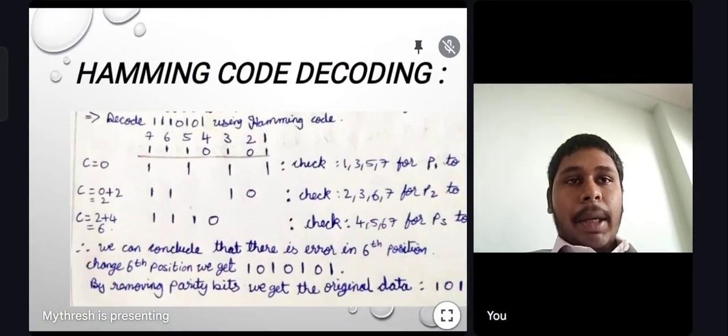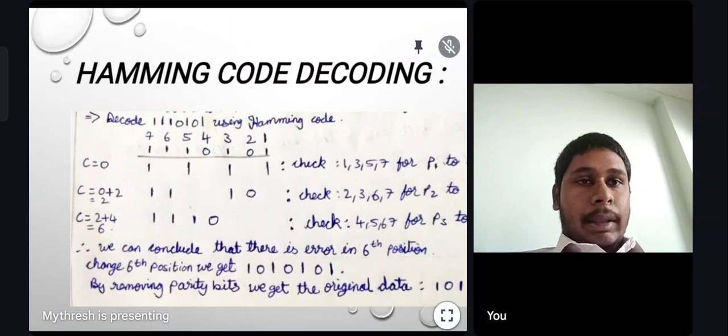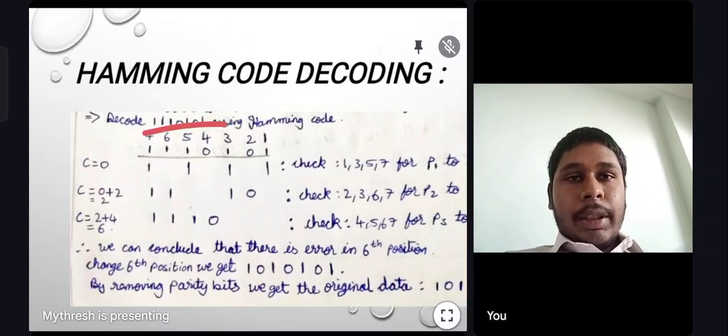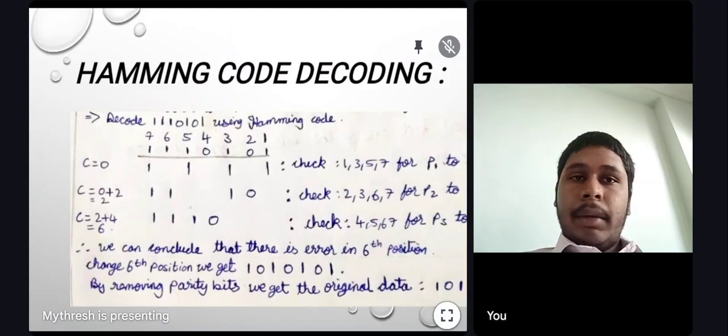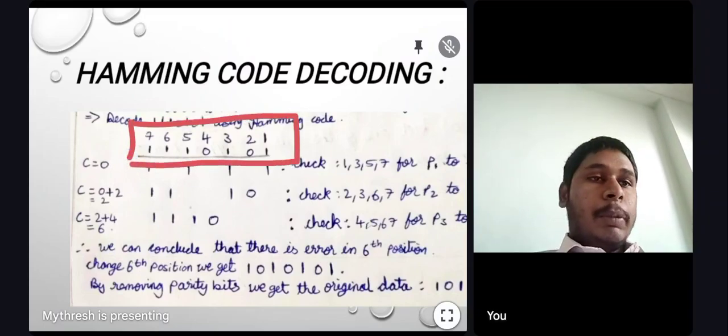So we have to apply the decoding form of Hamming code to get the original data. So how do we find it? Here is the data we get: 1, 0, 1, 1, 0, 1, 0, 1. So we have to use the Hamming code. Let us put this in respect to positions.